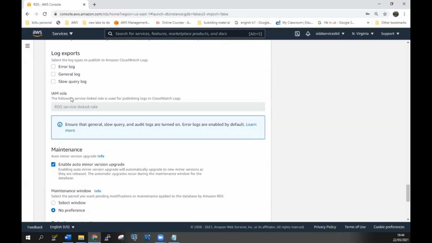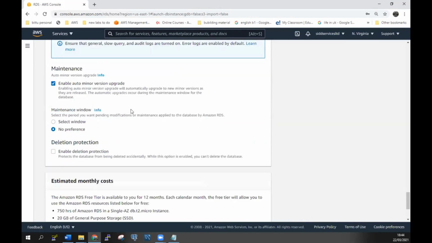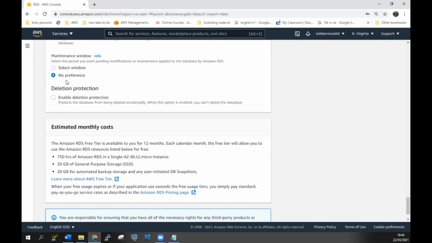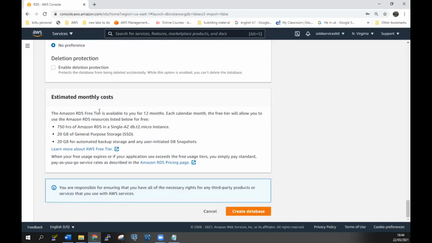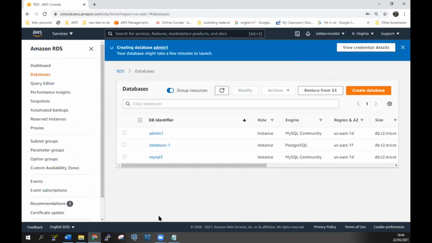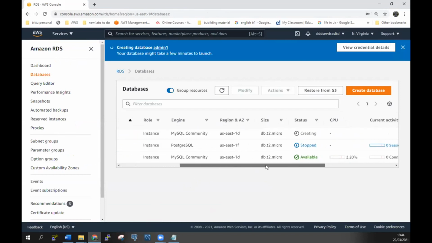IAM role, if you had any, you could link it as well. Enable auto minor version upgrade, yes, this can be done. Just leave it. Maintenance window, again, options to choose whichever you need. I will leave it as no preference. Deletion protection enable, so that accidentally no one can delete it in a work environment. So create the database now. Okay, so it will take some time now.